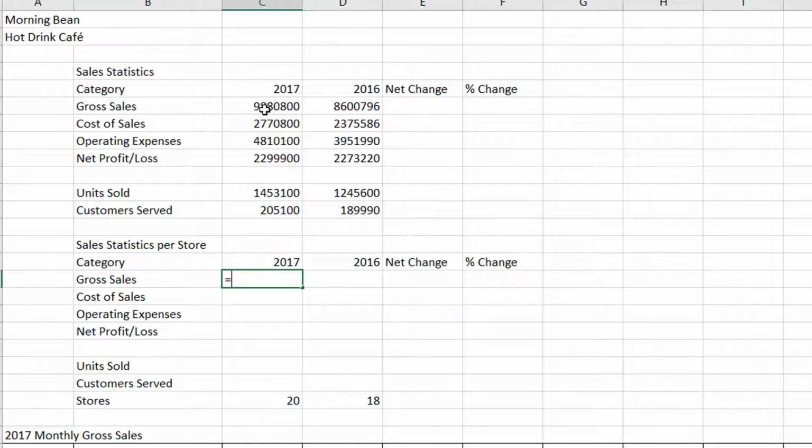So I press equal, gross sales overall, divided by, now I could put 20 as the number and it would come out the same, but if this ever changed, or maybe I miscalculated how many stores there were, maybe we had 18, instead of doing a bunch of formulas and having to type in 18 over again, I could just use this cell as a reference. So try and use cell references if you can for numbers in case the numbers ever change.